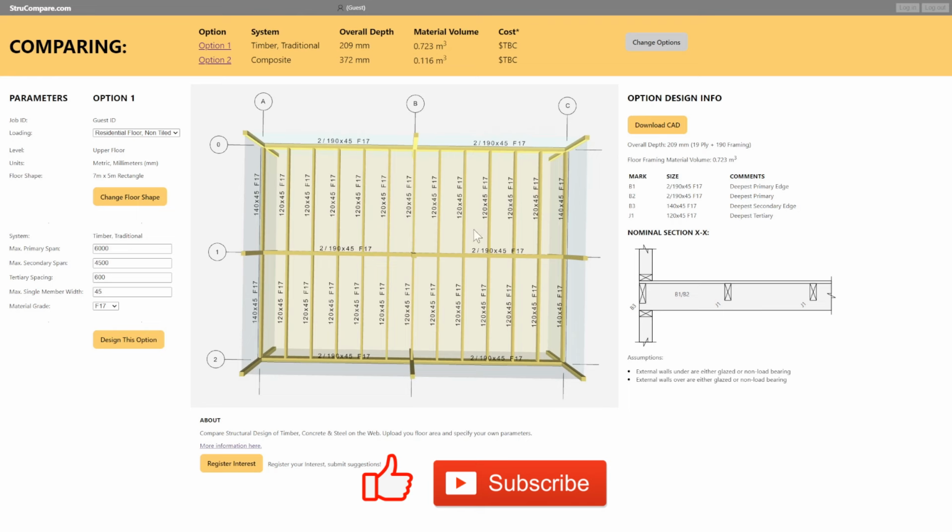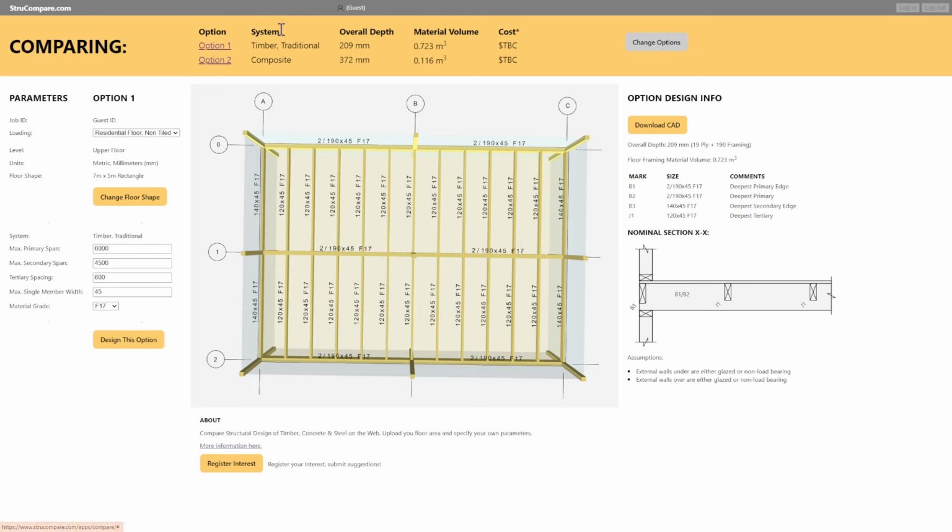And it's very simple. The idea is to compare several options of the same design. So here I have on the table up the top, the option, the system, the depth, material volume and cost, which we'll complete later. And basically you can have timber or steel.